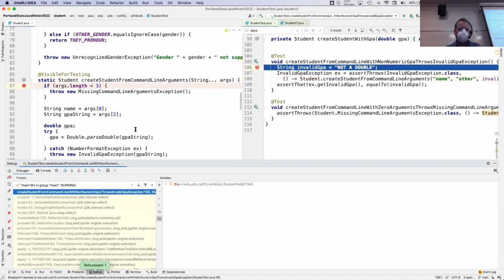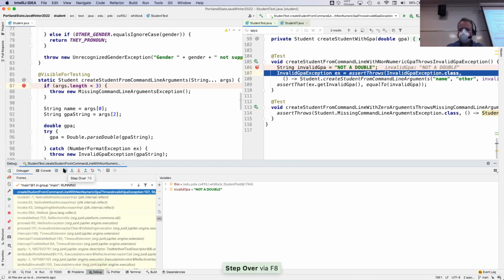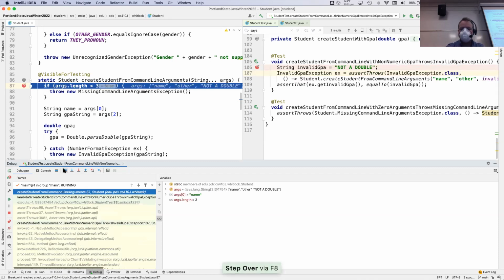Here it is. It's about to execute the first line of the test where it assigns the value not a double to the invalid GPA variable. I'm going to use the step over or F8 command to go to the next line. And here I am in assert throws. And so now it's going to execute this line, which will then invoke create student. And now my debugger stopped over here in create student because now we're running the create student from command line arguments method. So here's args.